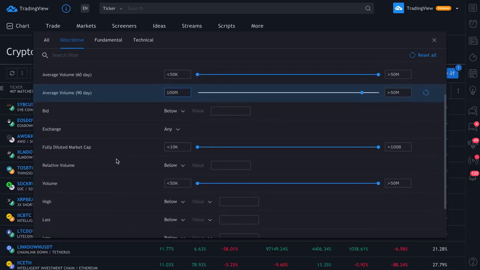The next thing that we're going to do to really tighten this up is, as you can see here, fully diluted market cap. We want to make sure that the project is actually a big project, that it has some support, and that there's enough buyers or enough people interested or trading it to command a market cap of, say, over $1 billion. So what we can do is just type in 1B.